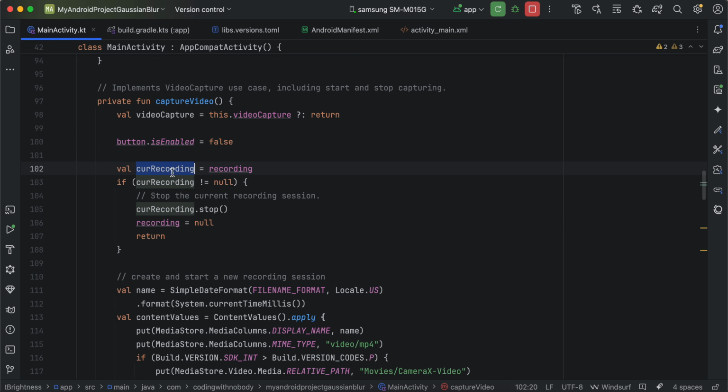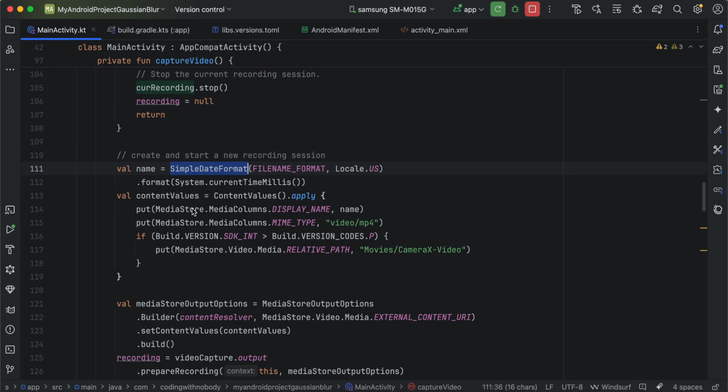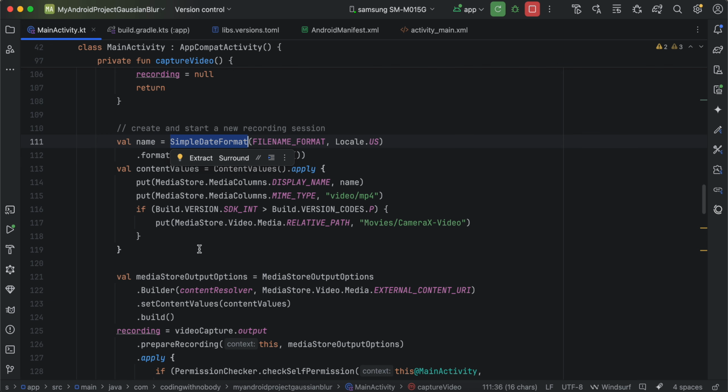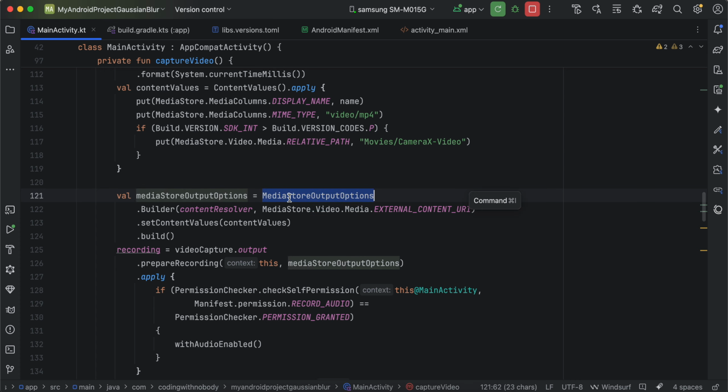We assign recording over to this variable, and if that is not equal to null, then we just stop it, make recording equal to null as well, and return back. If not, then we just create our file using SimpleDateFormat. This is the file name. Then we also use ContentValues.apply, passing the display name, mime type, and if SDK_INT is greater than Build.VERSION_CODES.P, then we set the relative path as well. Then we set this MediaStoreOutputOptions by passing the external content URI as well as the content values.